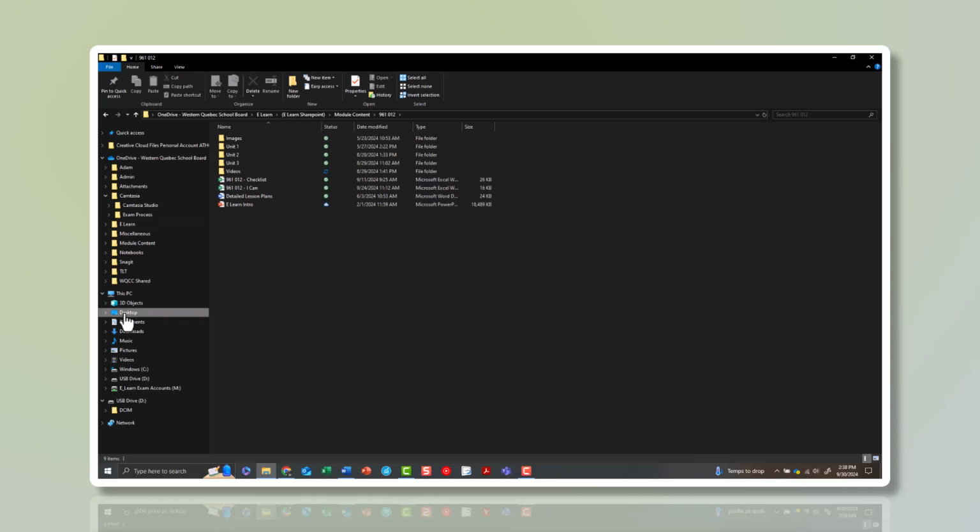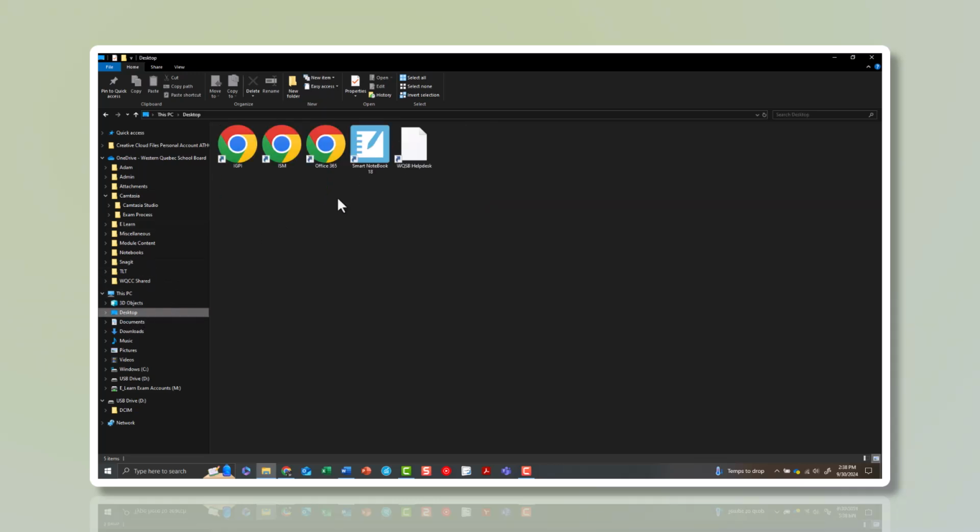If I try to share a file saved on my local drive or network, you'll notice that I can't generate a sharing link. Sharing only works with files stored in OneDrive, which is also referred to as the cloud.